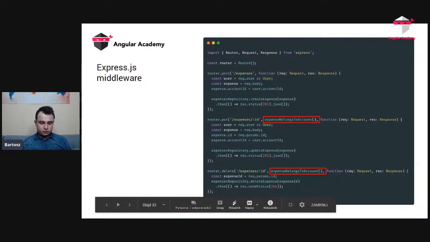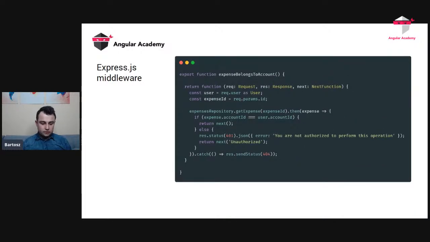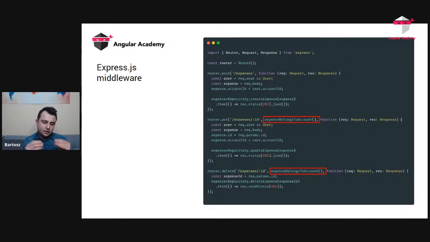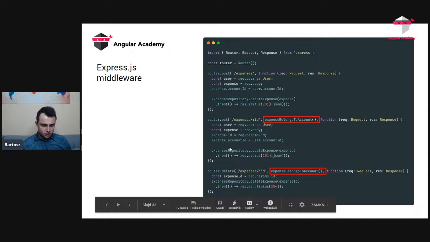And what does this kind of middleware do? It would go to our repository, get our expense, compare those account IDs, and then if those account IDs match, we will say, okay, you can execute this query. But if not, 401, sorry, unauthorized, right? So we can encapsulate this kind of checks in middlewares and attach them to our endpoints.